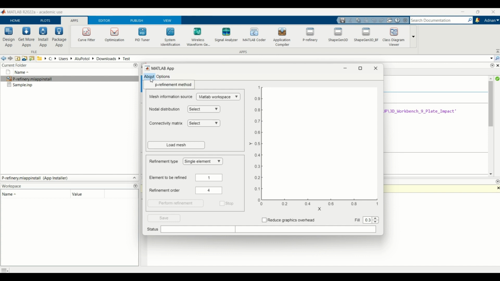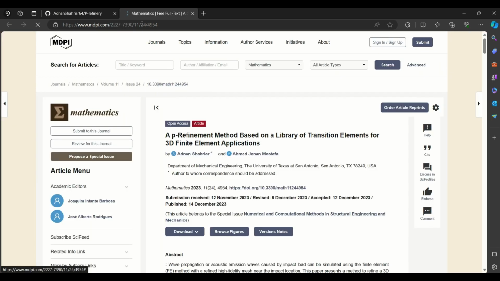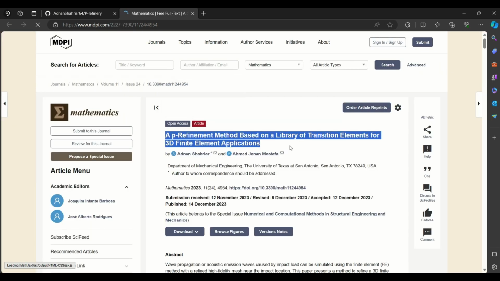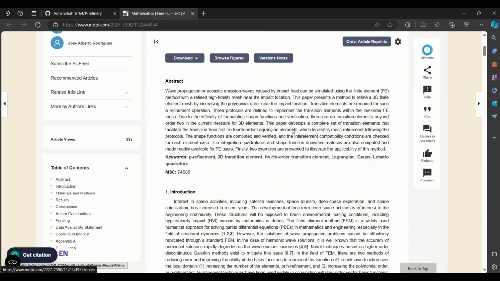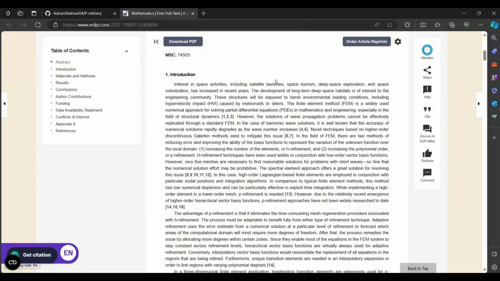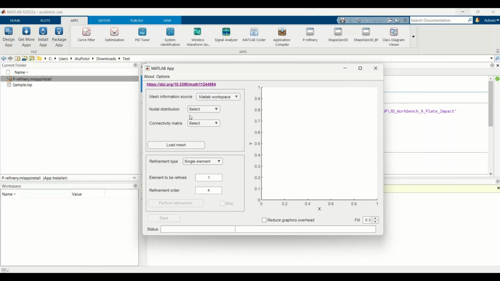So at the beginning you can see at the top I have the option about. So if you click on that it will show the link of the paper. So if you click on that it will send you to the paper which I've used by this app to perform the refinement. There's also other options.